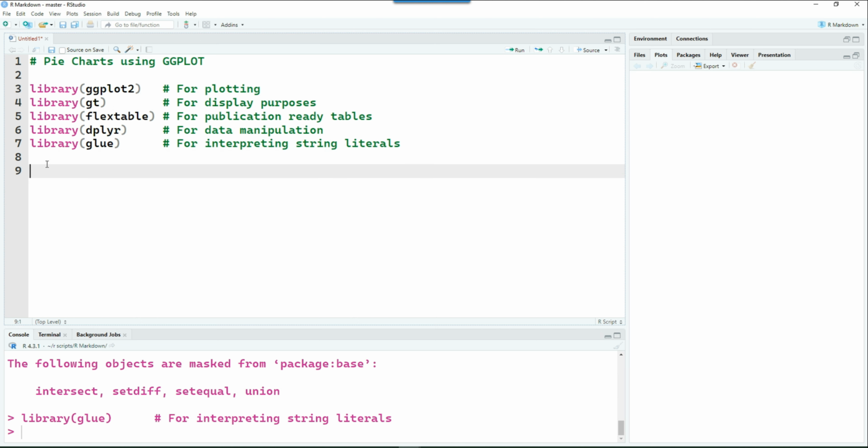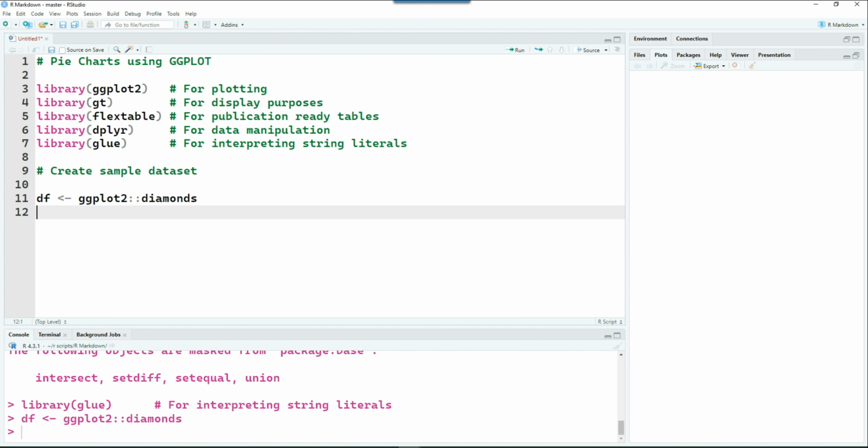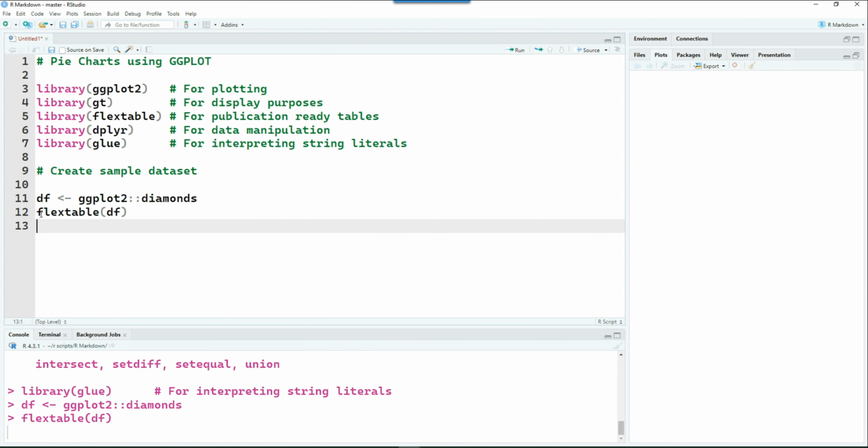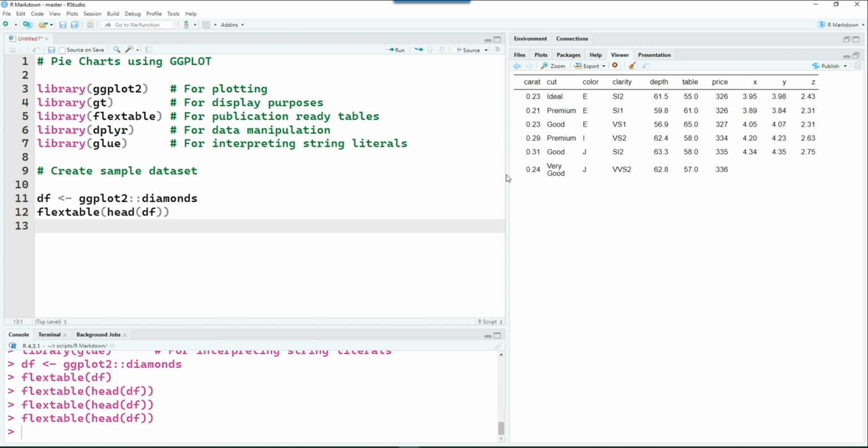So in this example we are going to create our pie charts using the raw data and then also looking at the aggregate data. So first of all we are looking at the raw data, which is the diamonds data set in the ggplot2 library. Let's view that on screen using the flextable. So this is our data. It has the cut, color, clarity, etc. for each individual diamond. We'll use this in our pie chart as well.